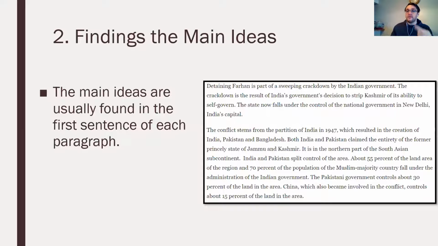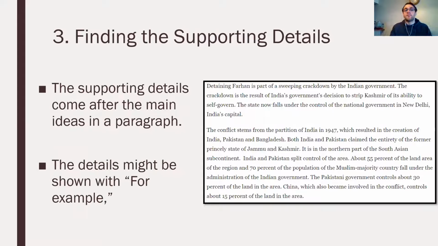What comes after the main ideas is the supporting details. The supporting details come afterwards. You might see information that includes numbers, dates, and it might use certain phrases like, for example. So let's go back to our example here. The conflict stems from the partition of India in 1947, which resulted in the creation of India, Pakistan, and Bangladesh.